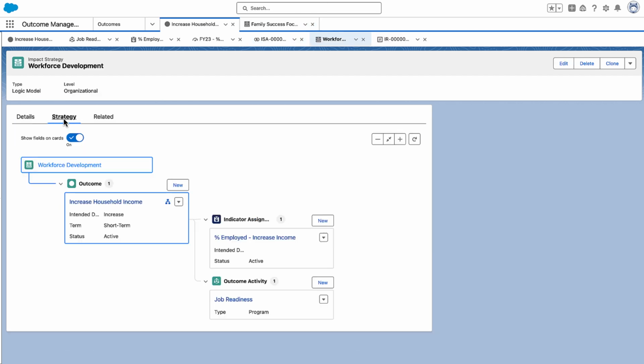On the Strategy tab on the Impact Strategy, Rosa sees the linked outcomes as well as the indicators that measure those outcomes, and the activities that she believes drive the outcomes. This provides a visualization of the organization's strategy for generating outcomes.